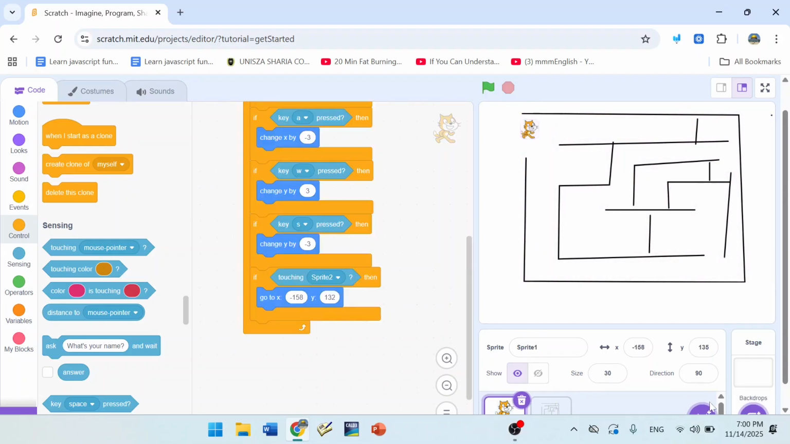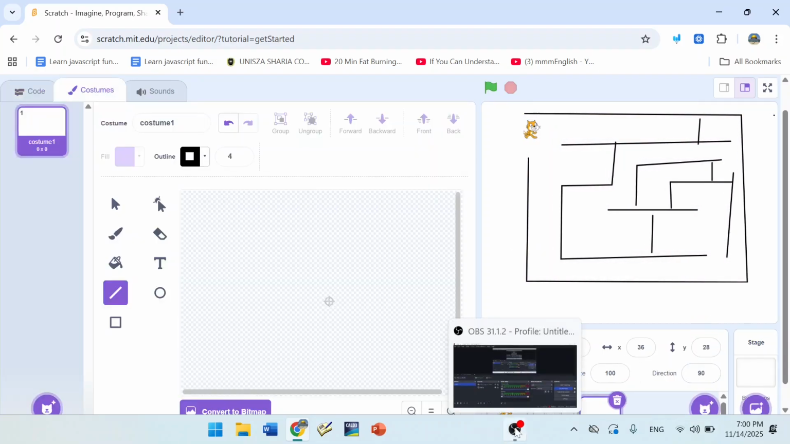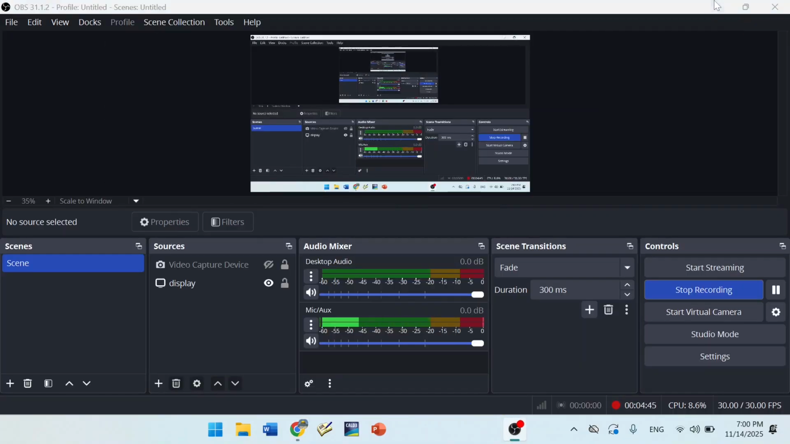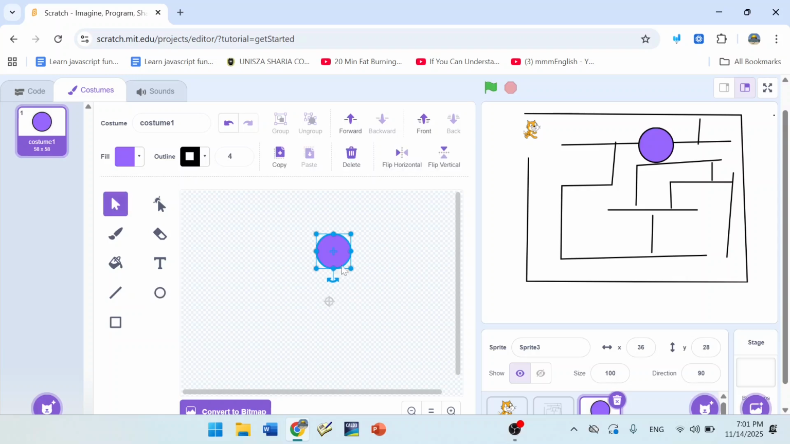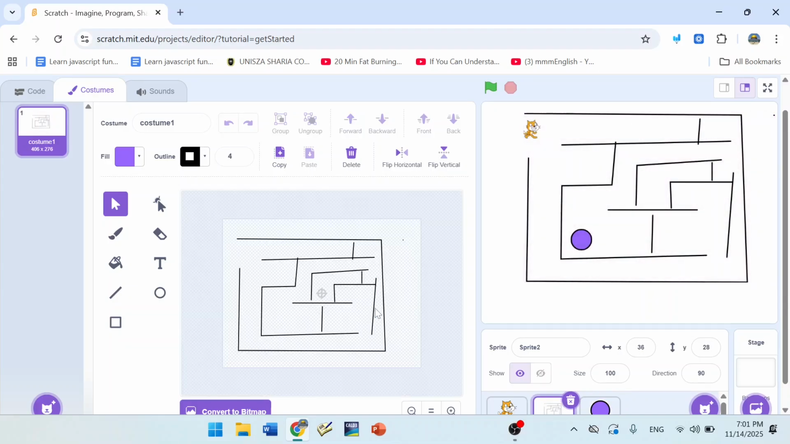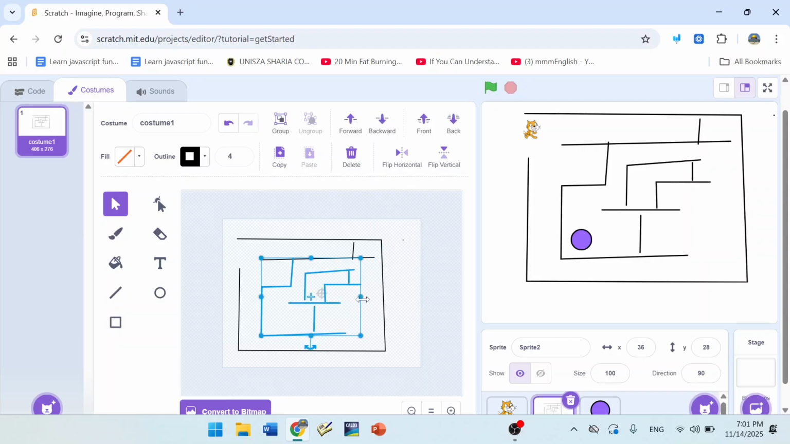But anyways, finally I'll make the scene that you reach at the end of the maze. So now I'll simply make a purple circle. I'll put it here. I'm going to fix the maze, make it easier, to make it possible, I mean.